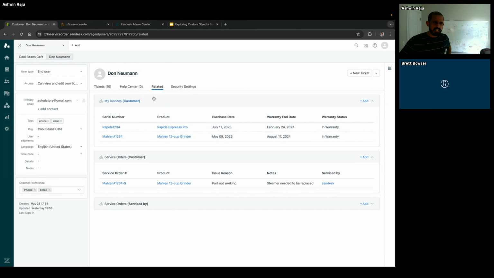And now I've got more details about this particular device, and I have already associated that device to the user as well as to the product. All right, so that's stage one.